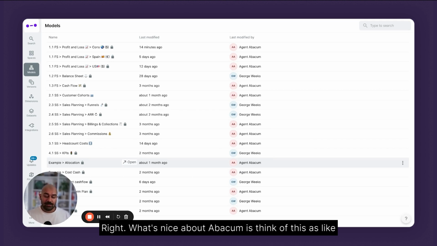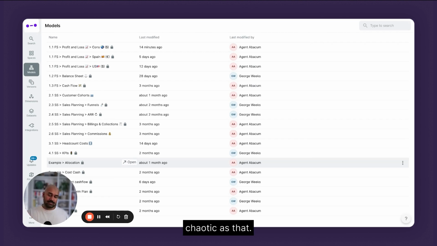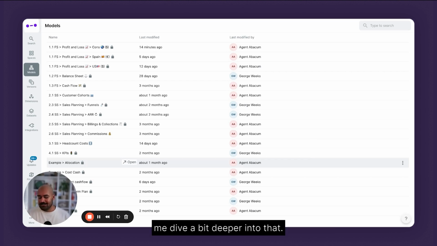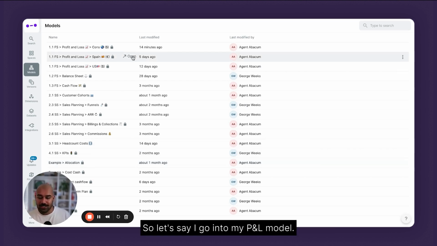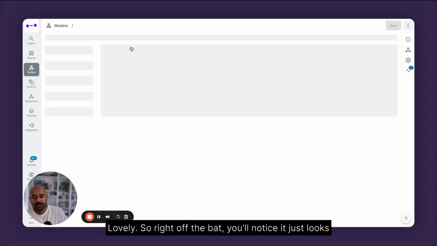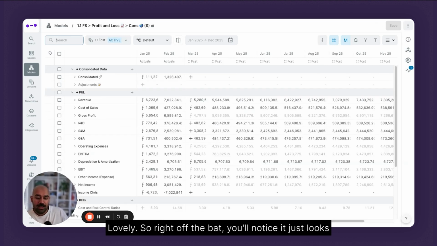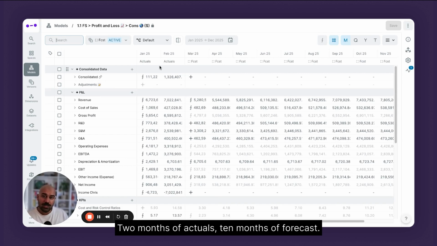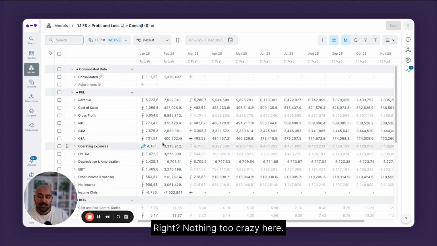What's nice about Abacum is think of this as your Excel tabs with your different models, but it's not as chaotic as that. You still get the same flexibility with structure. I know that's a bit of a juxtaposition, but let me dive a bit deeper into that. So let's say I go into my P&L model, right? Lovely. Right off the bat, you'll notice it just looks like your standard Excel, 2 months of actuals, 10 months of forecast, right? Nothing too crazy here.